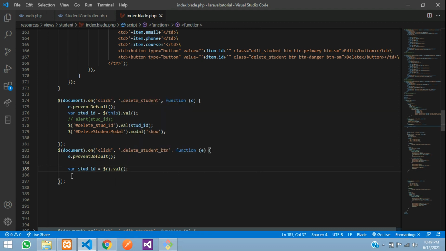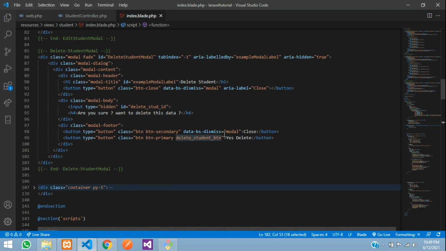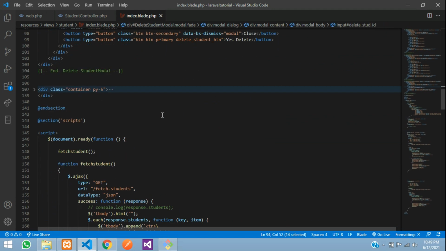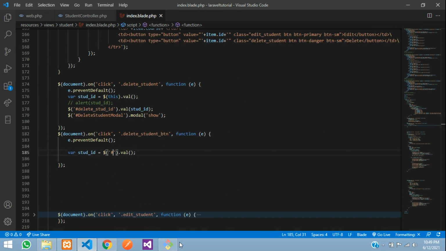Okay, so what value are we going to get? When I click on this, I need the ID of your input field. So when I click this, I need this ID. Inside this you have some value when you delete that. So let's get that over here. It's an ID, so put a hashtag over here.